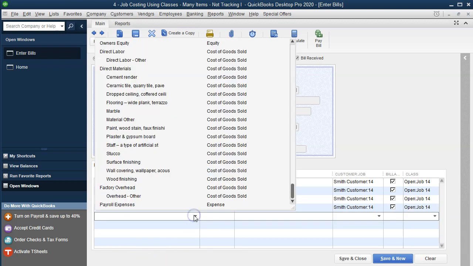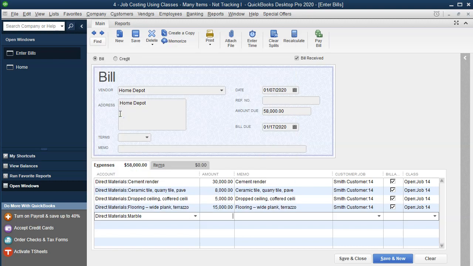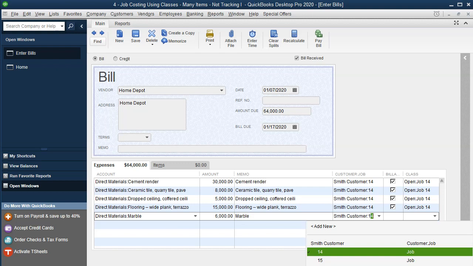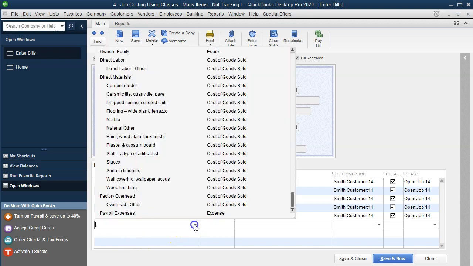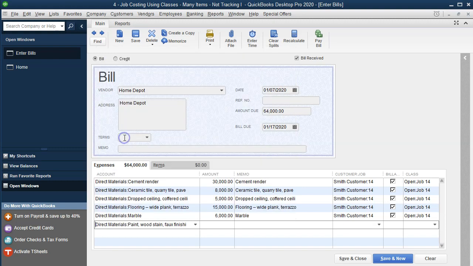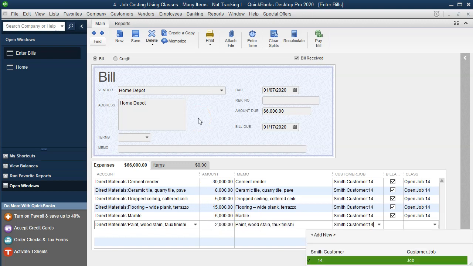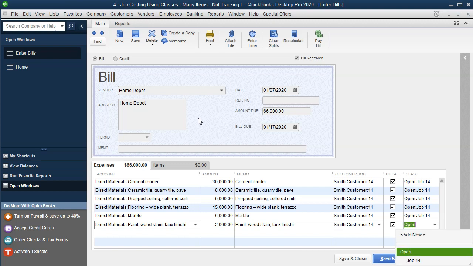The next item we're going to be using is the marble. Let's put this on the books for 6,000. I'm going to copy the marble and put that here. Job 14 and 14 job here. And for class or job, same kind of usage we're using. And then we're going to use the material other, no, the paint. I'm going to copy the paint and put that here. Let's say that is 2,000. And that's going to be job number 14 and job 14.